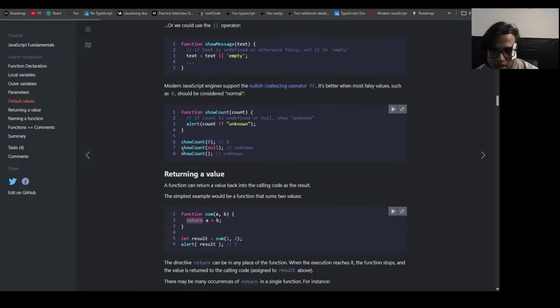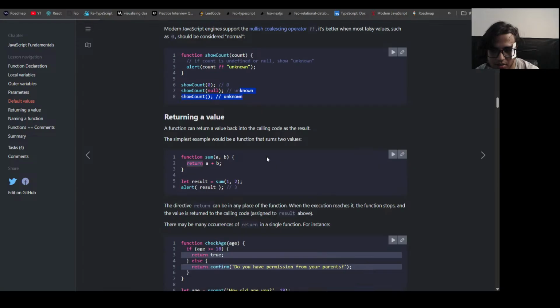Modern JavaScript engines support the nullish coalescing operator. It's better when most false values such as 0 should be considered normal. So if it's not null and not undefined, then we use this, and if not, then whatever that is. Null and undefined are treated as missing, and 0 stays 0.